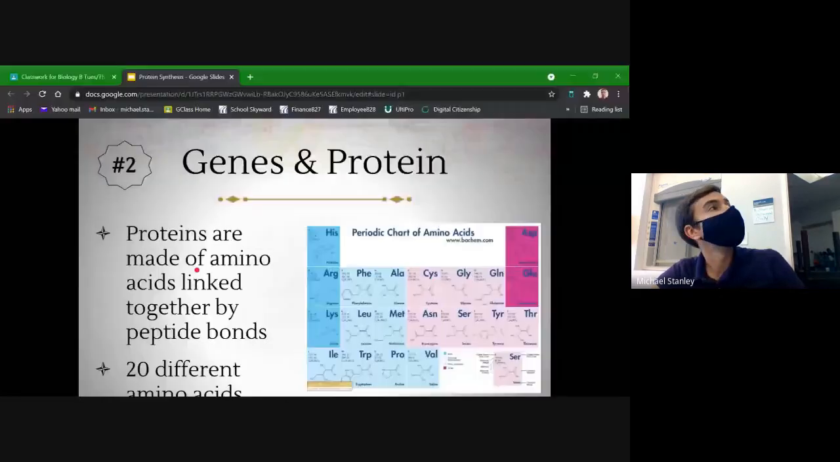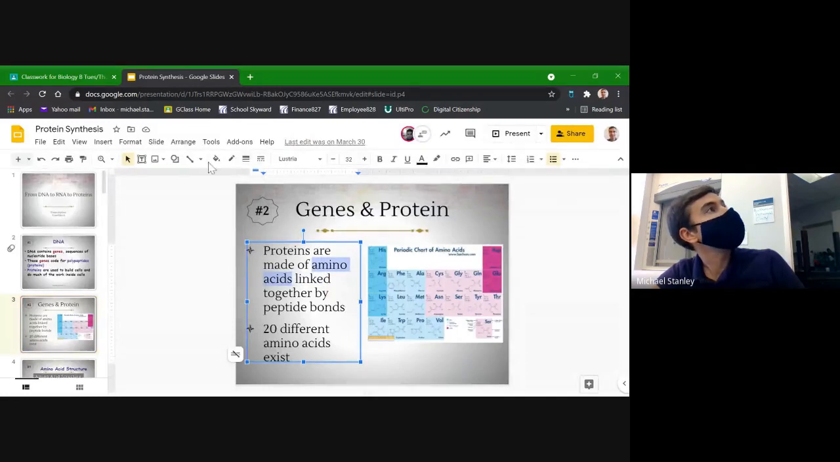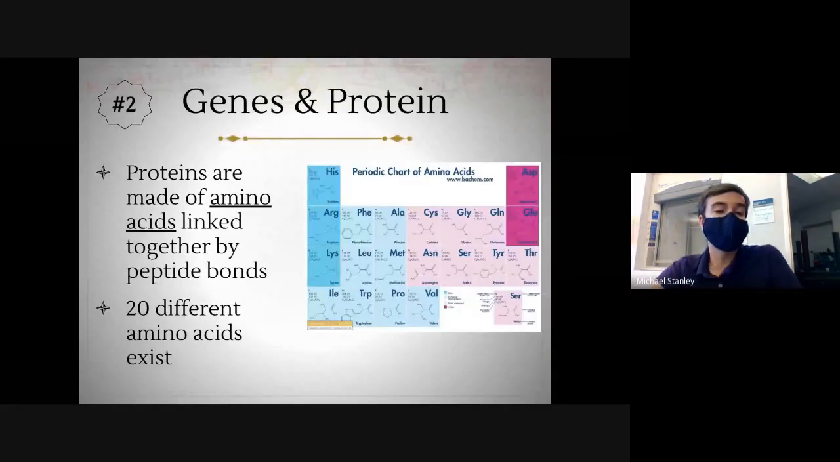And actually, now that I think about it, I want to highlight that a little bit more. We're going to go like this and go like this. There we go. So proteins are made up of amino acids.